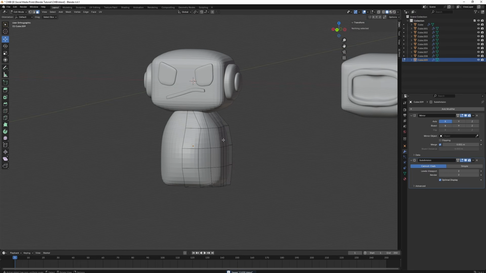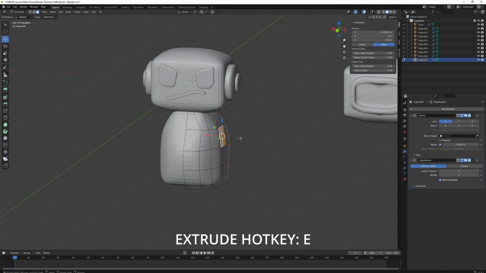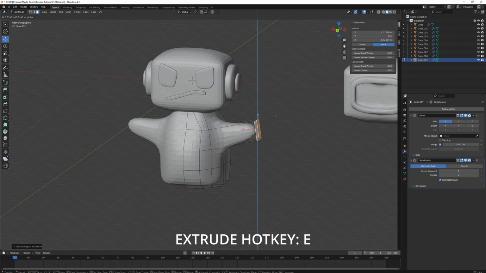To do the arms, we can select a couple of side faces and extrude them by pressing E and moving out with the mouse button. We can also make him a little animated like this.